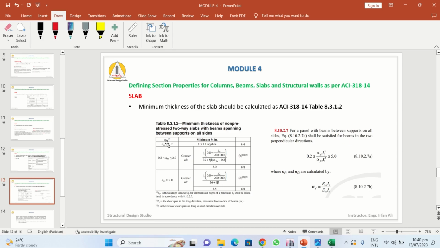The alpha fm, which is defined here, is the average of the value of alpha f for the beams on edge of the panels, and alpha f shall be calculated in accordance with section 8.10.2.7, where ln is the clear span and beta is the ratio of the clear span in the long to the short direction of the slab. So you have to calculate the minimum thickness for the slab using these equations.